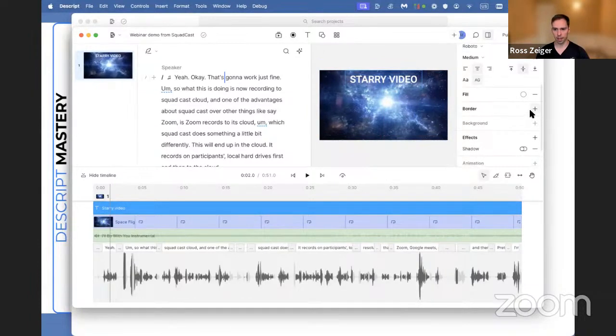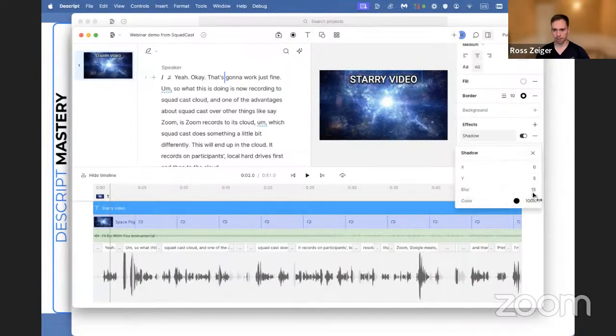So I'm gonna add a little border to that. Hit this plus button. And there we go, stands out a little bit more. I can also add a shadow with this effects, toggle that on. And that's a little bit thick for my liking. So I'm gonna just turn that blur down.